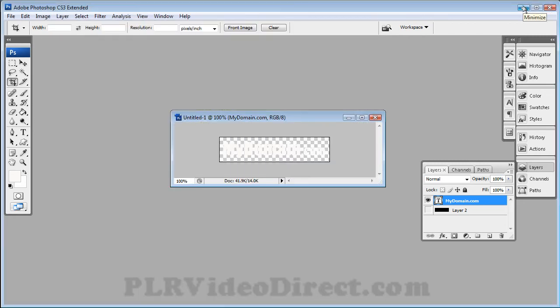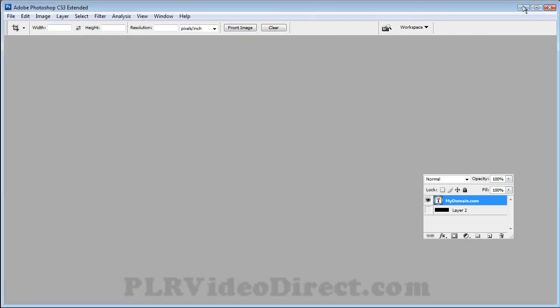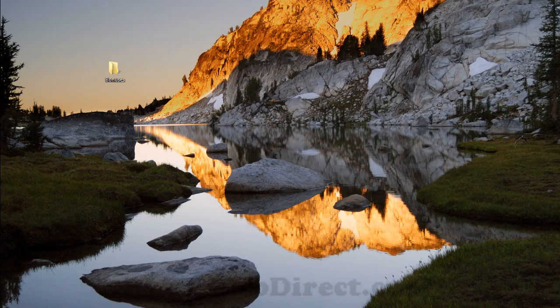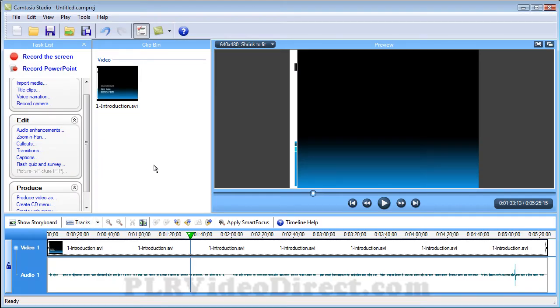I want to open up my video editing software, and in this case it's going to be Camtasia Studio. This is version 6.0.3, and I'm using this versus the latest version, which is 7.1 at the time of this recording, because this sucks up less resources while I'm recording this video, so less of a chance of it crashing on me as I'm doing this.